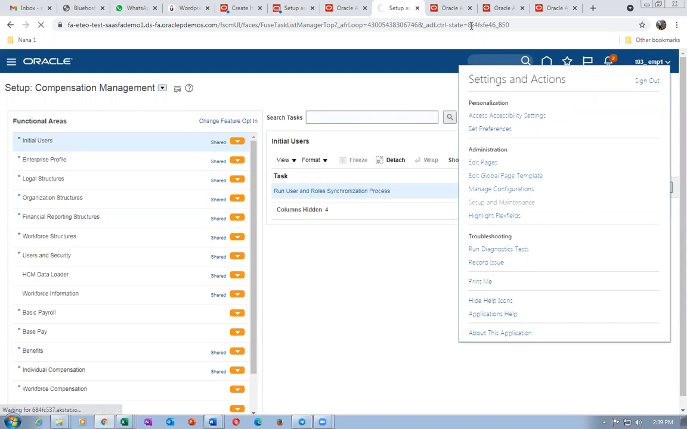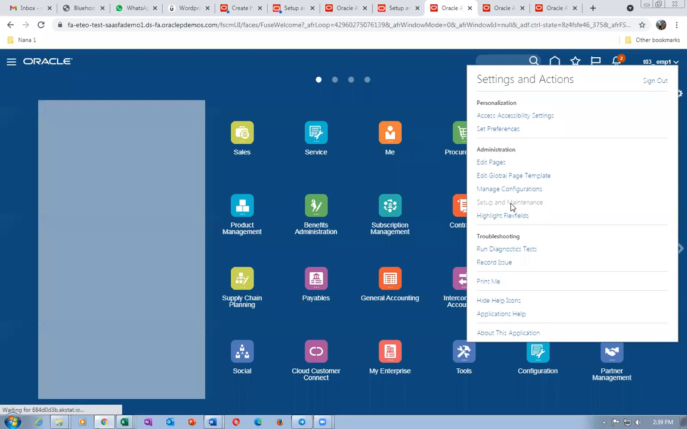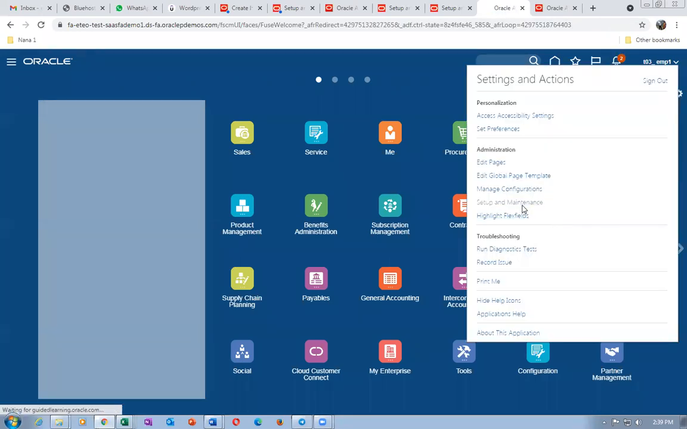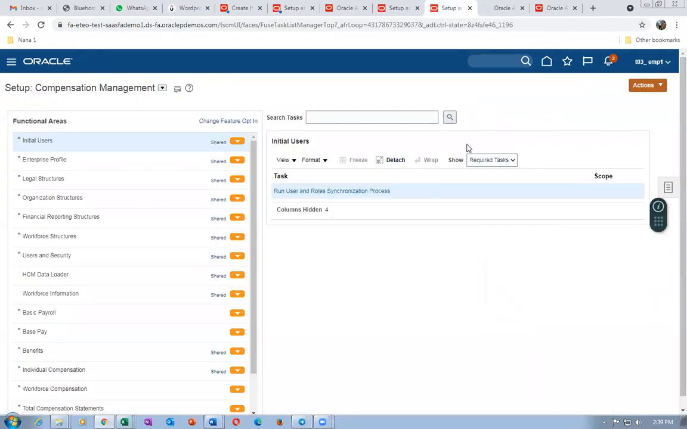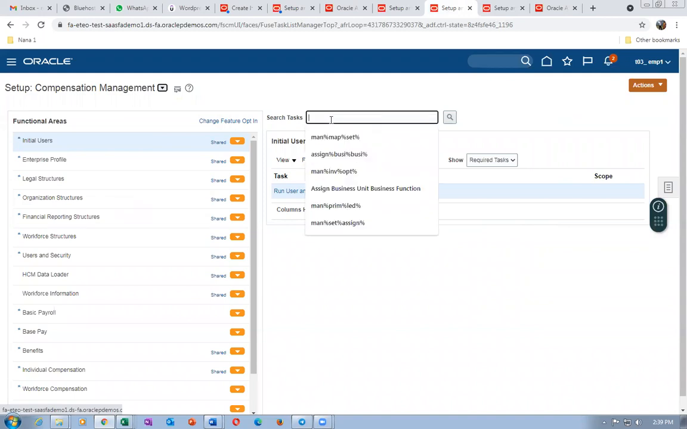Go to Setup and Maintenance. I'm now coming to the functional setup manager area. Now come to the first one, and then here I will go to Manufacturing and Supply Chain Management, and then I will go to the manage mapping set.